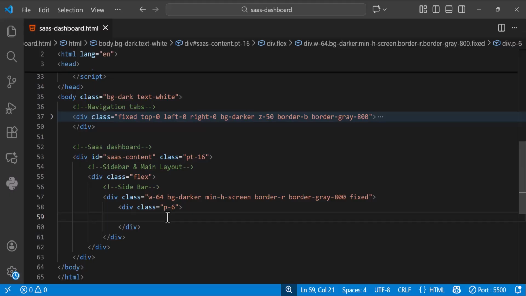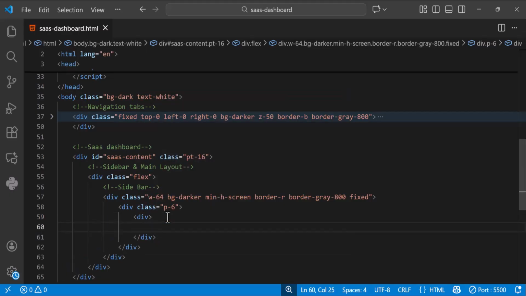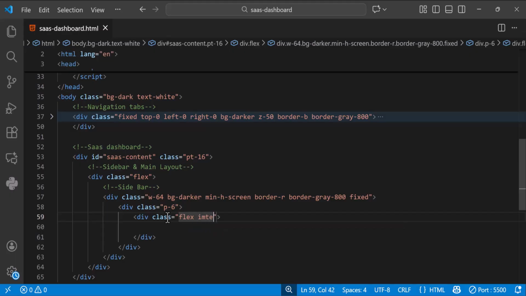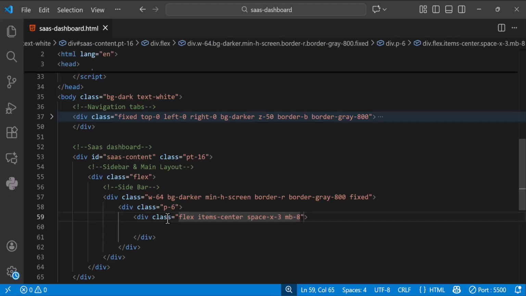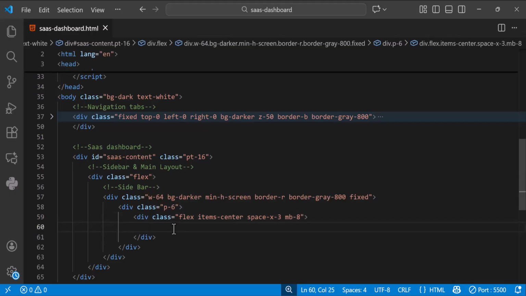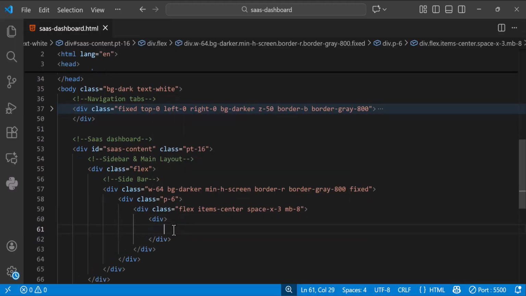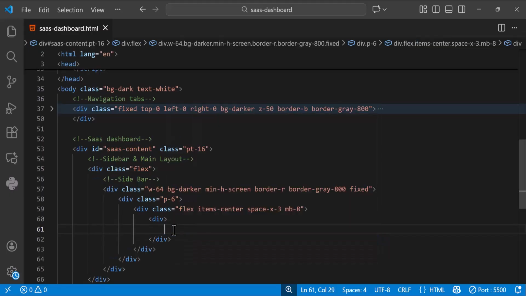And then inside that div we're going to have another div, and let's give it a class, and we're going to say flex, and then items-center, and then we're going to say space-x-3, and then we're going to say mb-8. And then we're going to come inside the div, and we're going to create another div which is going to have an icon. So we're going to give it a class again.